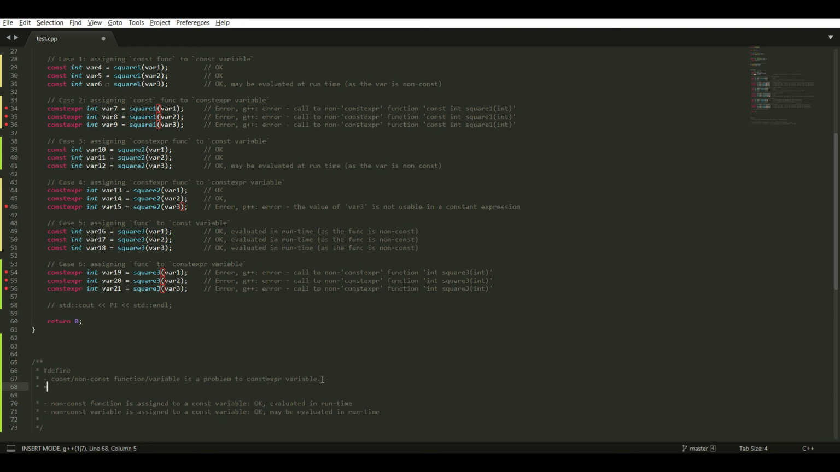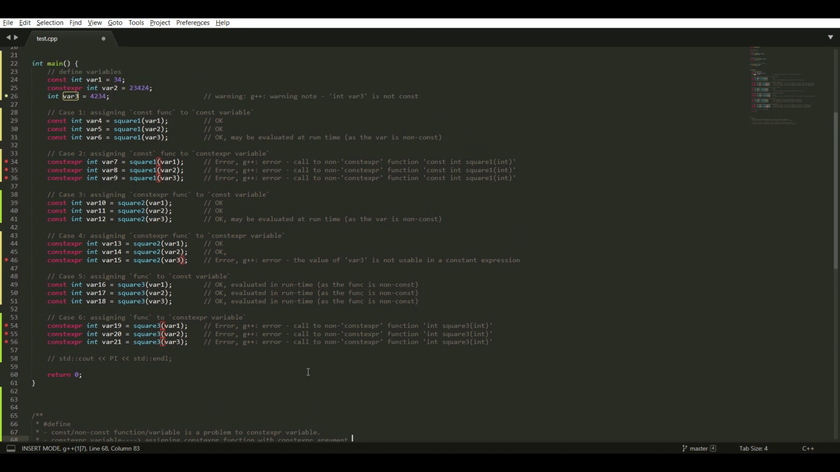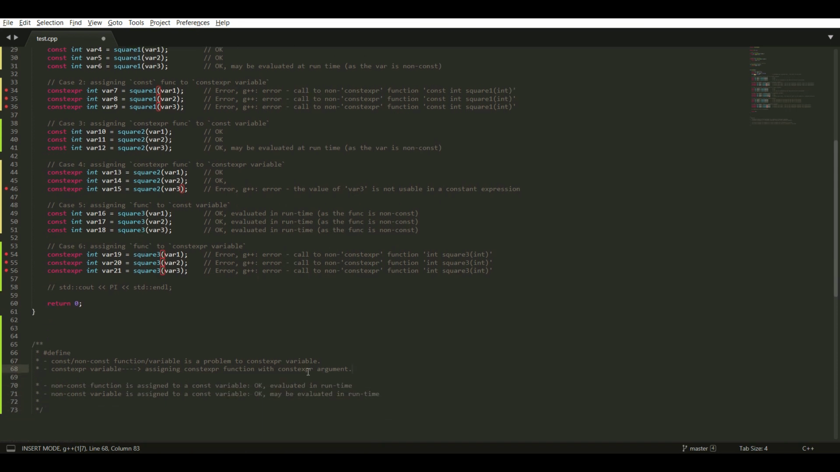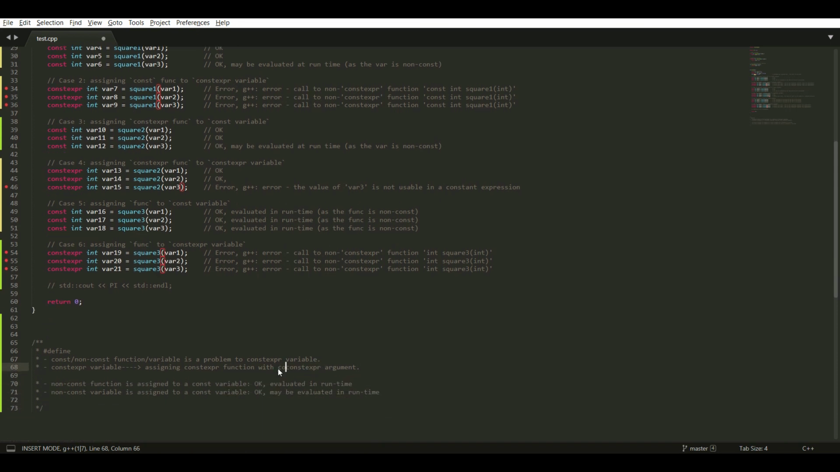So the end goal is that whenever you are defining a const expression variable, you have to be very careful about assigning a const expression function with a const expression argument. This would be the best scenario. Of course it takes the const expression function, which is square 2, with variable 1. So it doesn't matter. With a const or const expression argument, this is fine.